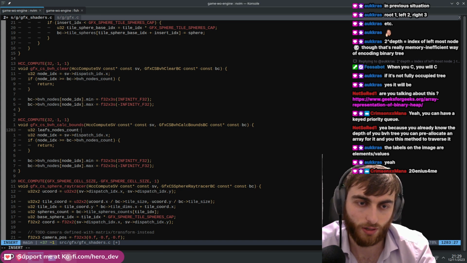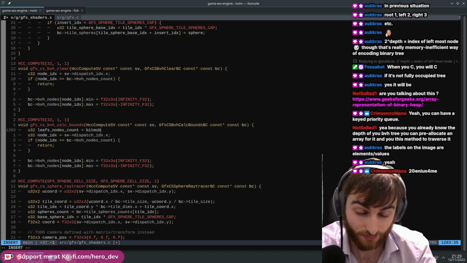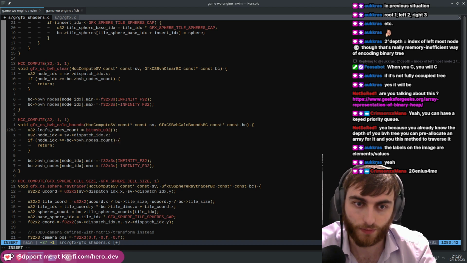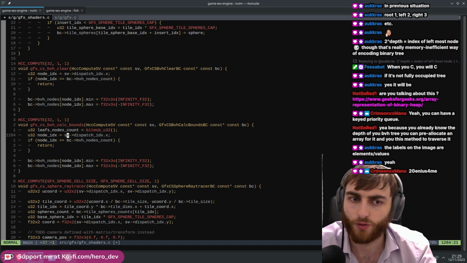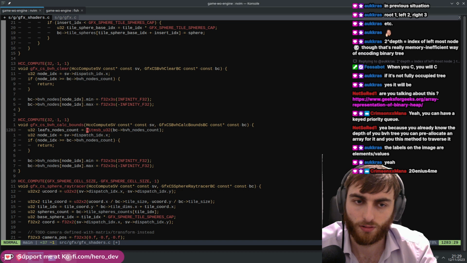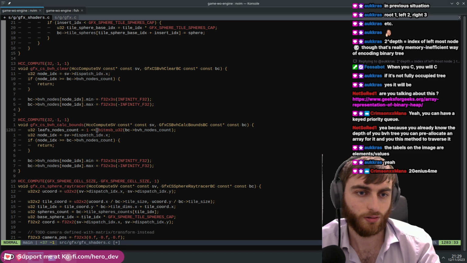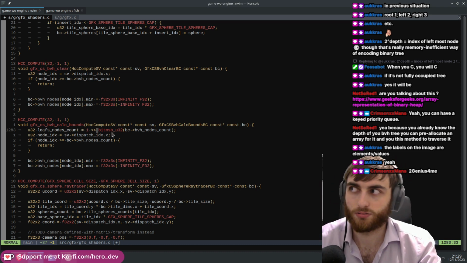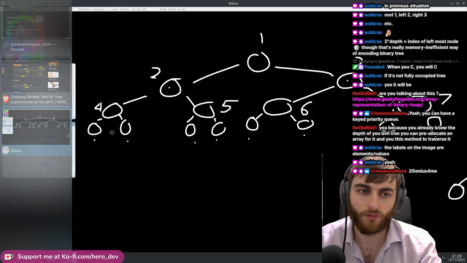So leaf nodes count would be the most significant bit. What's the bit index of the most significant bit? And you do that from this. I think that's right. So that'll get you the most significant bit set. Bear in mind you should never have 0.